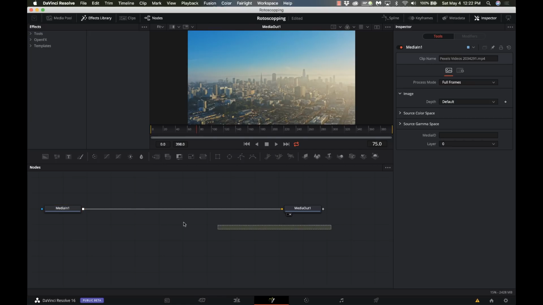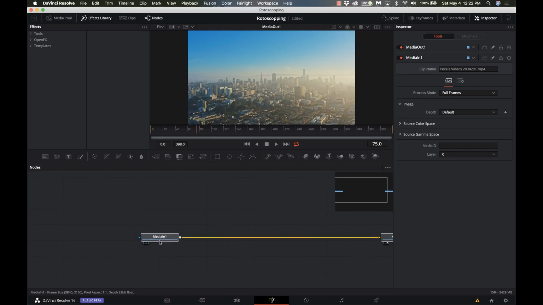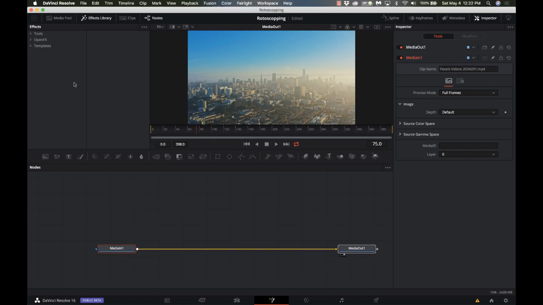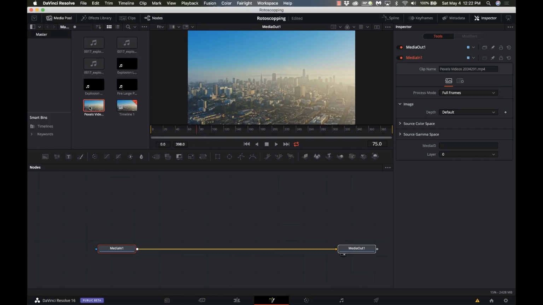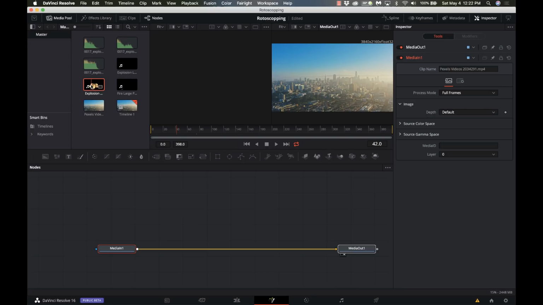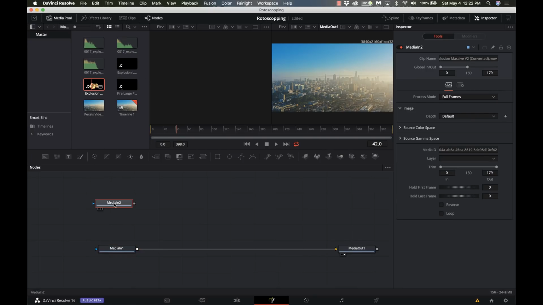So I've got my media in and my media out by default here. Let's close my effects library and just open up my media pool. Let's find the first explosion so we can see what that looks like. I'm going to pull this one down in here, and let's rename that to Explosion 1. Try and keep these organized so we know what they are.